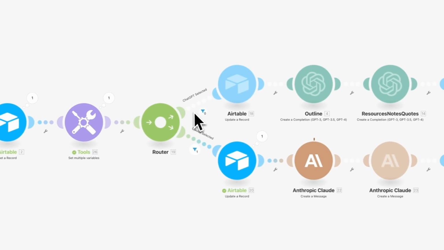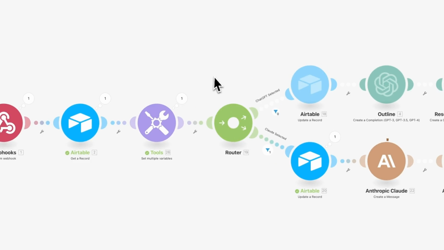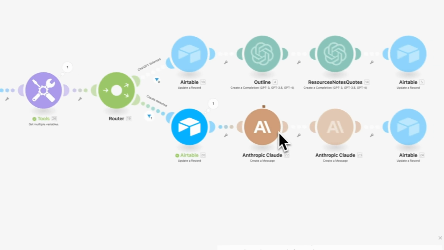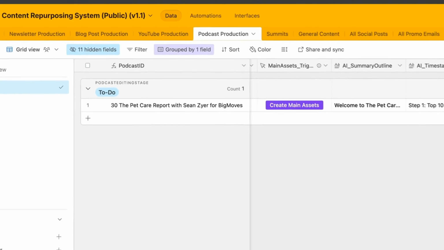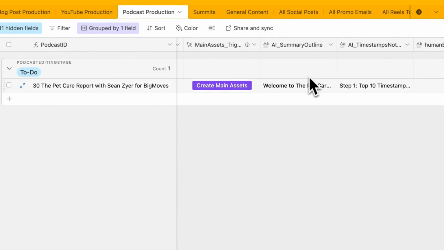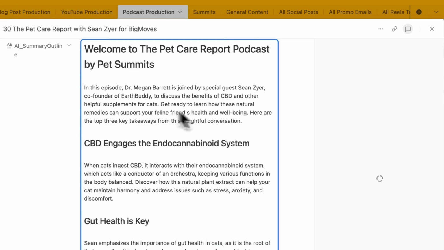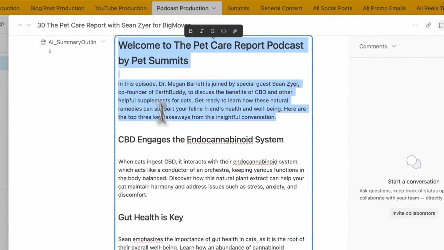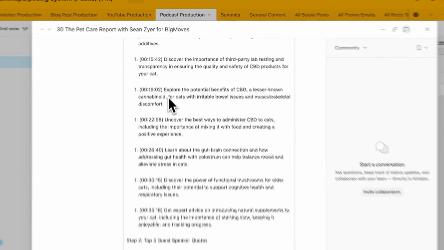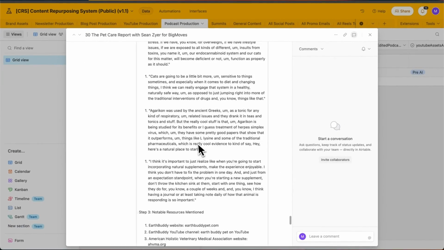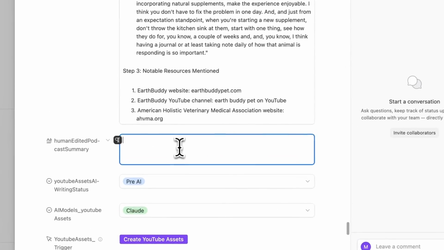You can see it's running through here, and it's actually running through Claude this time. And we can see that has run successfully. So let's check. So we've got here the outline. Here we go, expand product. So we've got all of that there. So I'm just going to copy all of that. And then we've got our timestamps. We've got guest speaker quotes, and we've got our notable resources mentioned.